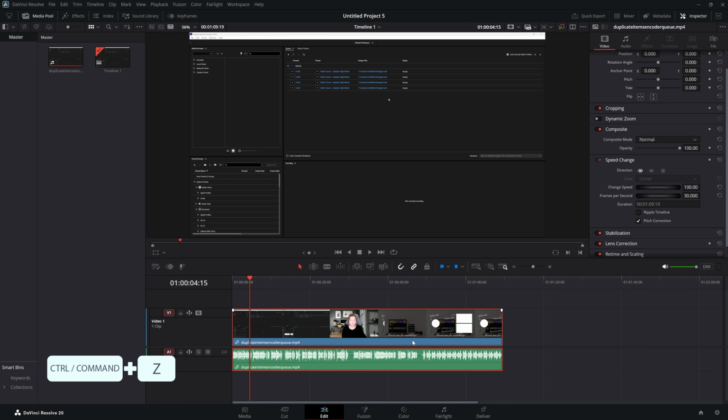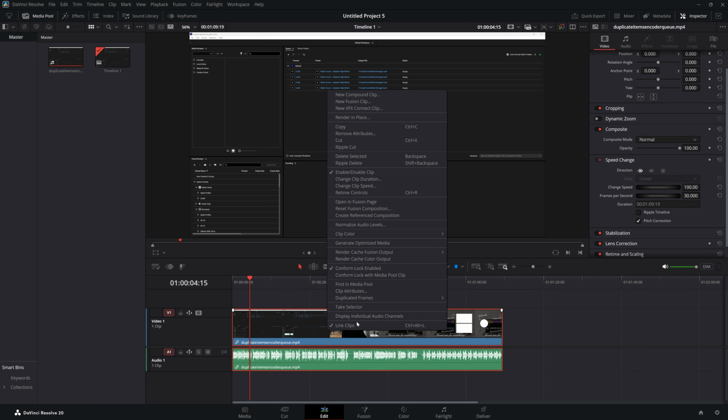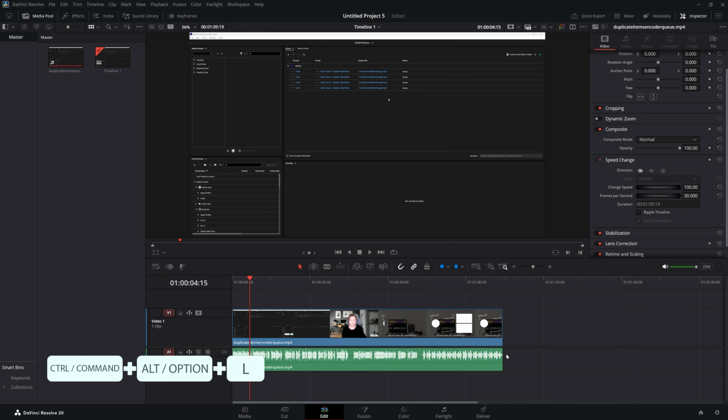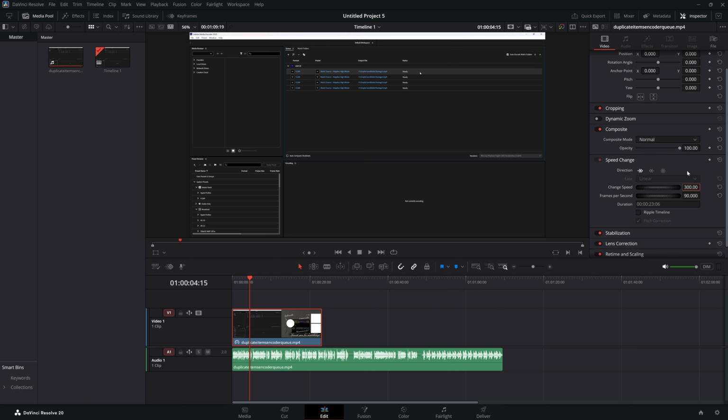And then what you can do is select the clip and then either right-click it and choose Link Clips here to unlink them. And if you now select your video and you speed up your video, as you can see, your audio won't be distorted and won't be sped up as well.